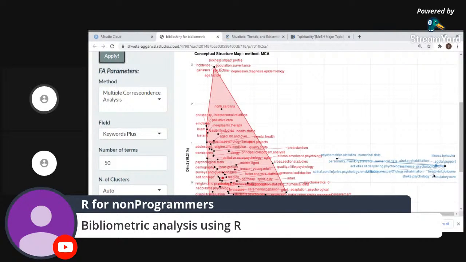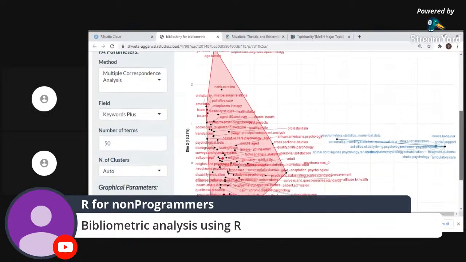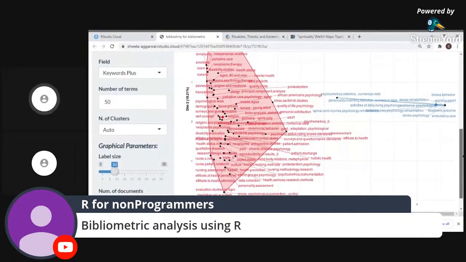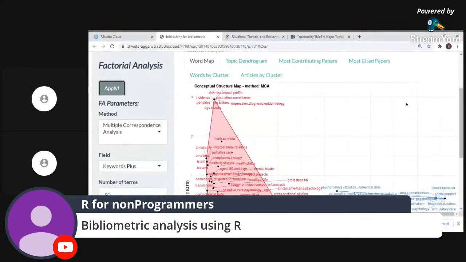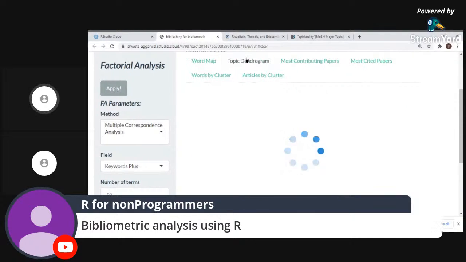Now the one conceptual domain is related to social support, ambulatory care, psychology, spinal cord injury, psychometric statistics, and the second dimension is more related to disability evaluation, nurse roles, reproducibility. So these are two different conceptual structures. And there's a third one which is related to sickness, geriatrics, and others. So these are the conceptual map structures with respect to the word map.